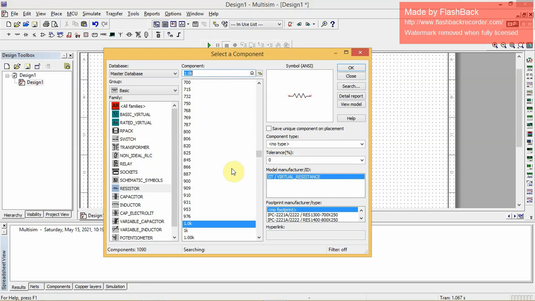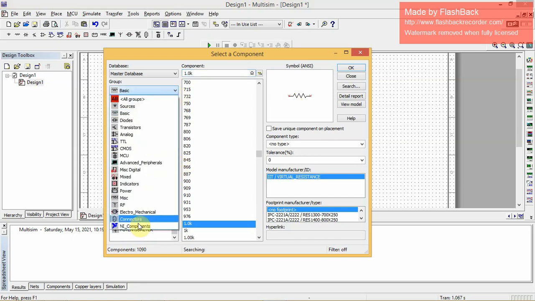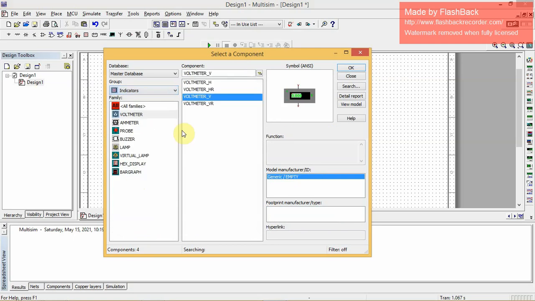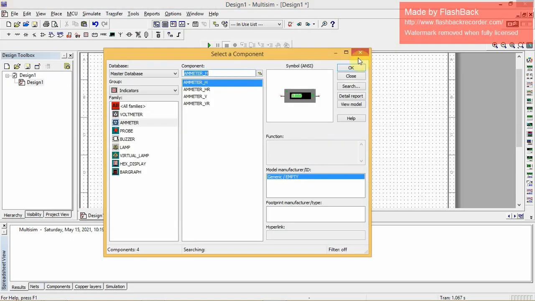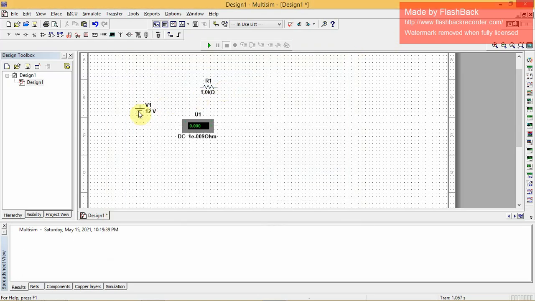So if we then want to find an ammeter to measure the current through that resistor, you'll find that in indicators and ammeter. You have a choice of whether you want the terminals to be vertical or horizontal. I want them horizontal in this case, so I'll click on ammeter H and click once on the screen to place it.